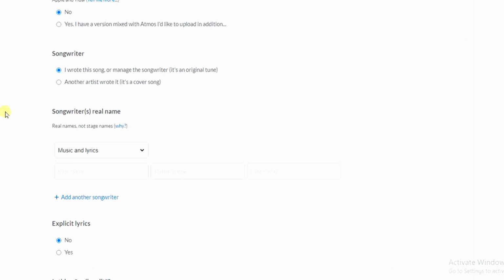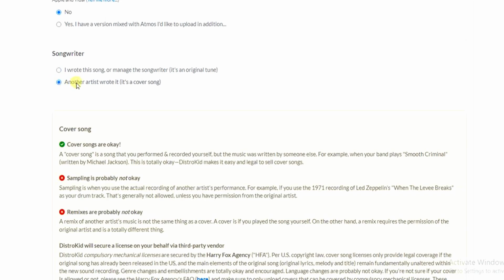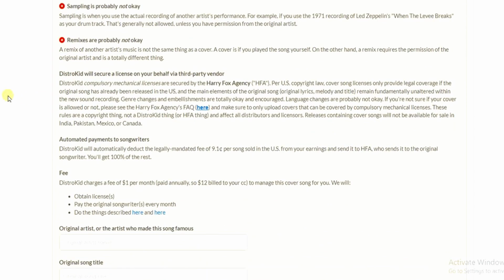So this is where we're actually going to identify that this song or audio that we are uploading is a cover song. So I'm going to come right here, click on this to identify that this is another artist's song and it's a cover song. Once that is done, guys, I will scroll down.